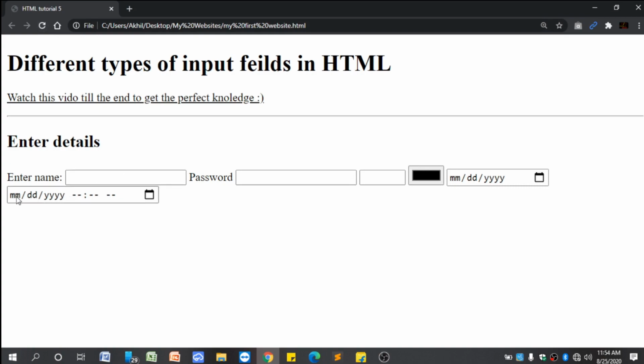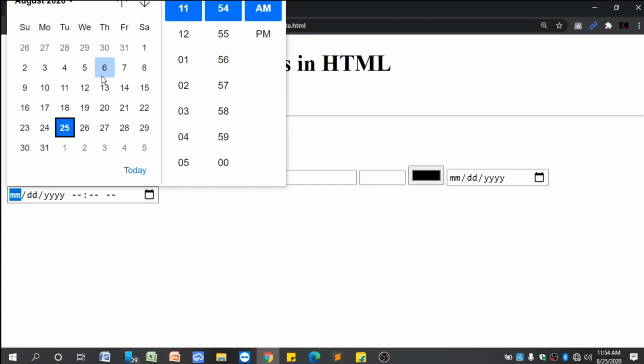Refresh. Yes, we got the input field, and if I click on it, it is showing a prompt to enter the date as well as the time also, and I can select the time from here. And if you observe here, the first date and time is the current time of my computer. See here. So we have successfully created a date and time input field.